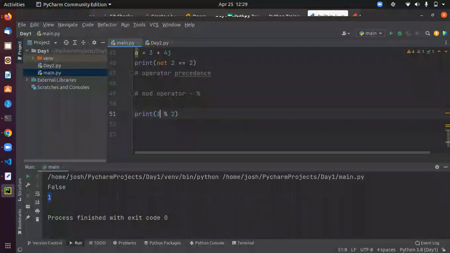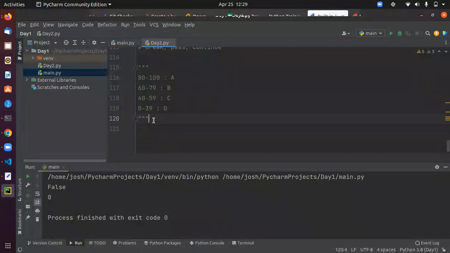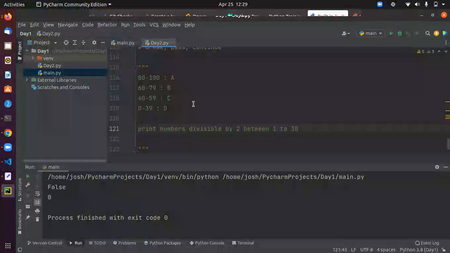Now for the current assignment, you can use that if any number is divisible by 2, then its mod will be 0, right? 4 is divisible by 2, so the output should be 0. Now you know what to match, how to do it. So just iterate using a for loop, then nest if else conditions in it, and print only numbers which are divisible by 2 or 3, anything you want. So I will write that: numbers divisible by 2 between 1 to 30.